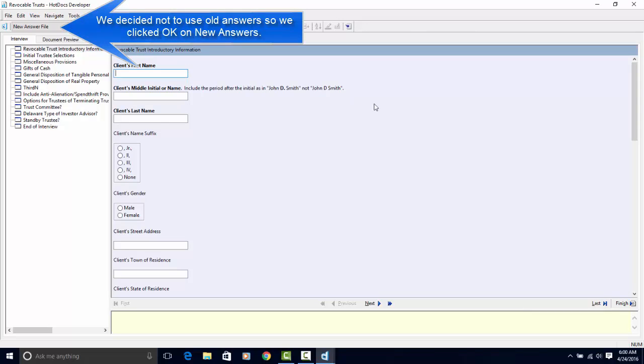Here are the questions that need answering in order to prepare this document. I'm going to prepare a revocable trust agreement for a fictitious client whose name is Howard Smith. I'll just start typing in the information. You tab from one thing to the next. Howard K. Smith. I'll say that he's a junior, he's male, street address.